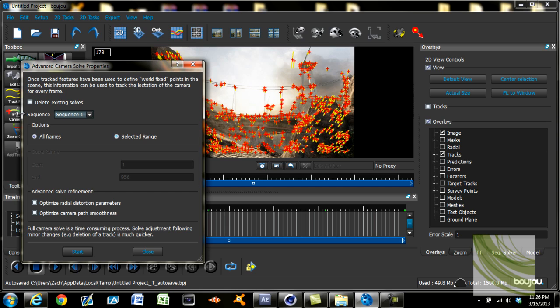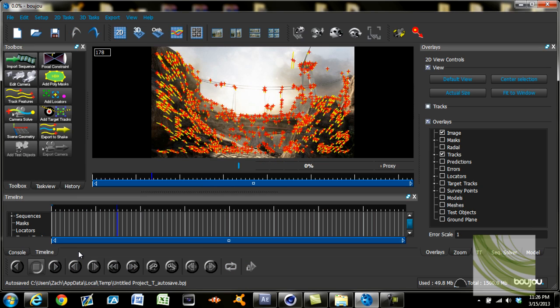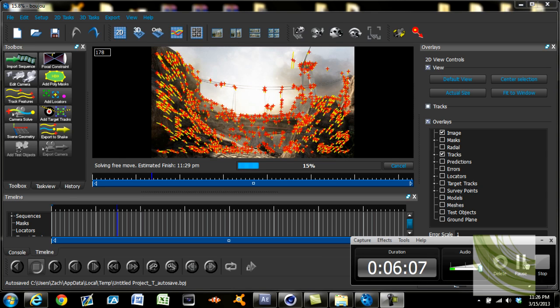What you do here is, I always select optimize camera path smoothness right here, and all frames because we're doing the whole entire clip, and start. And this usually doesn't take too long. I'll pause it and I will be back so you don't have to sit here that long.